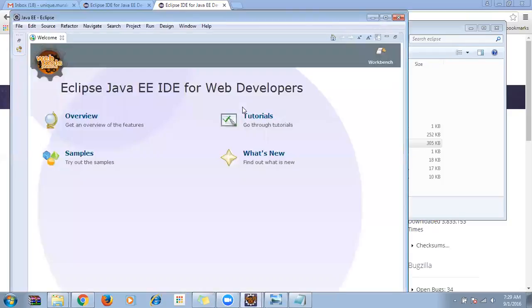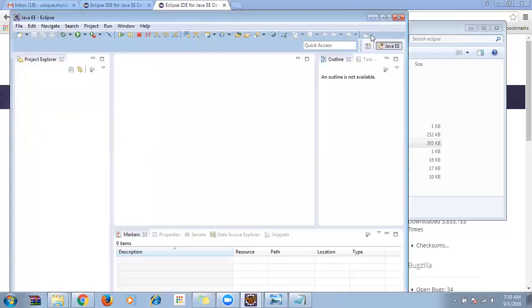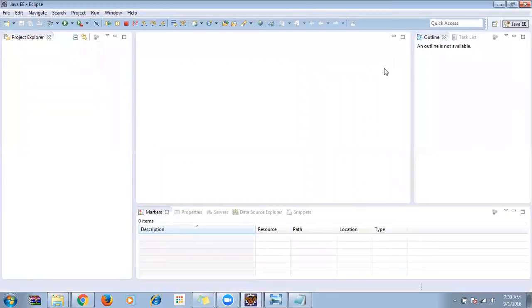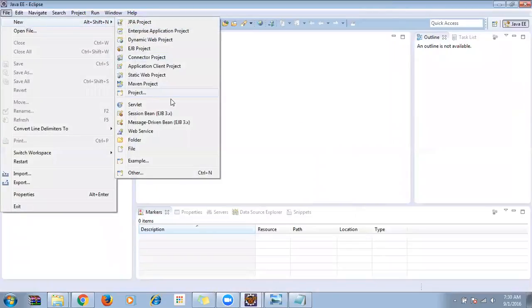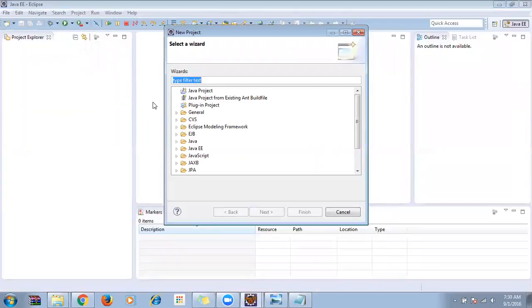Okay, cool. This welcome screen is not needed for me. I want to create a project. How can I create the project? File, New, Project. Then which project do I need to select here?